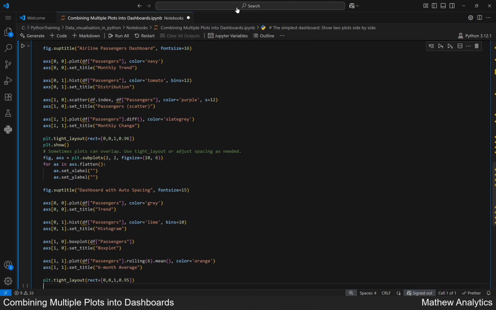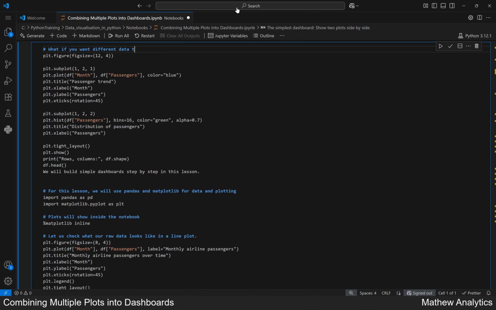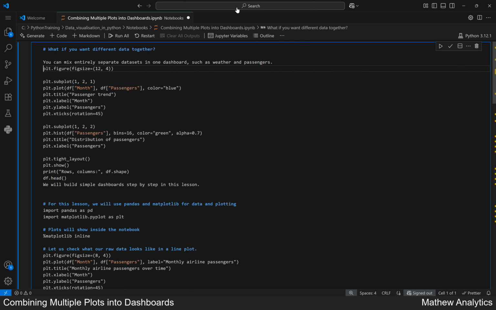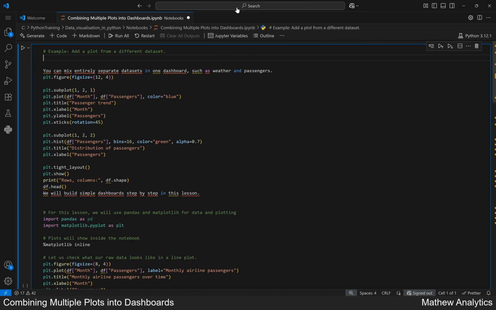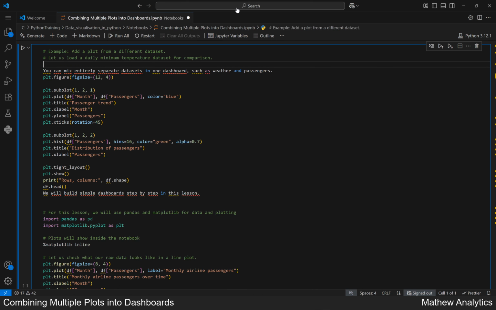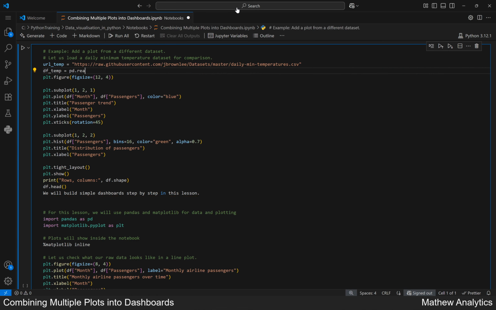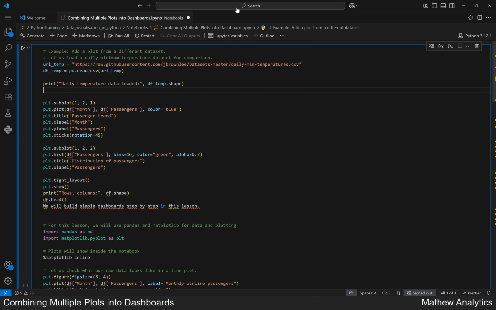What if you want different data together? You can mix entirely separate datasets in one dashboard, such as weather and passengers. Here we will use a second dataset. This set is daily minimum temperatures, which we can compare with airline passengers. It downloads the temperature data just like before. We show the shape to check that it worked. The first few rows let you see the format.